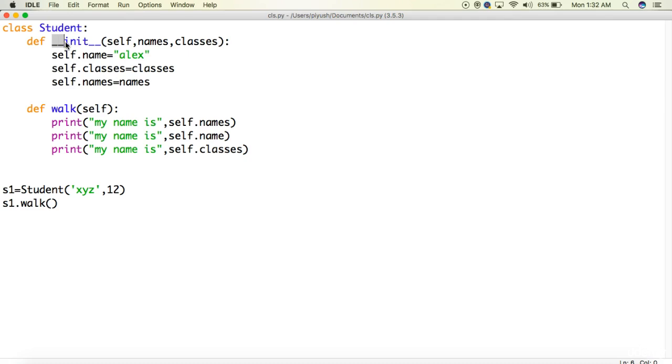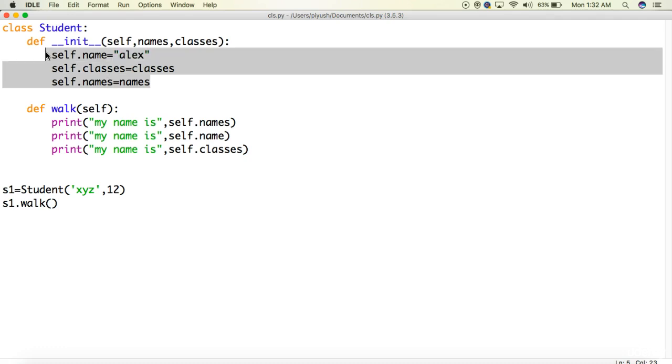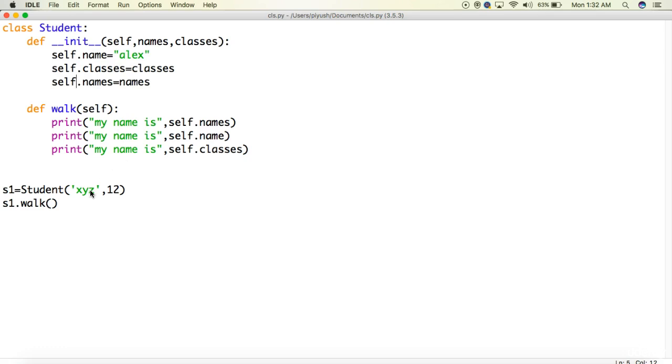So this init method, or we can say constructor, is used to initialize data inside our class. So all these variables can be used anywhere inside this class, which means that these are class variables, not instance variables. So now let's change something here. I'm going to create another object, which is equal to s2.walk, and here I'm going to pass something, which is yxz, and here I just write 18.